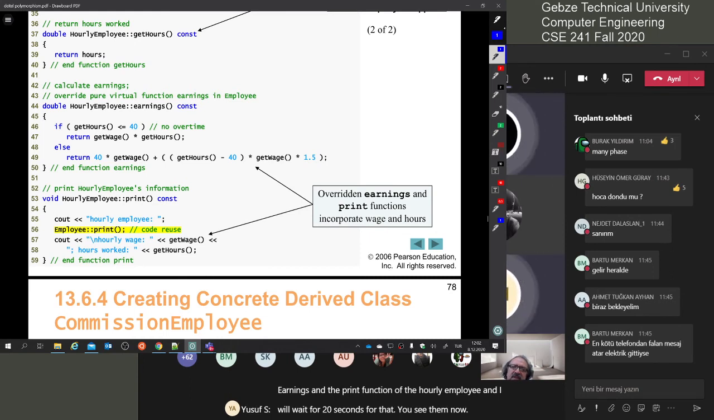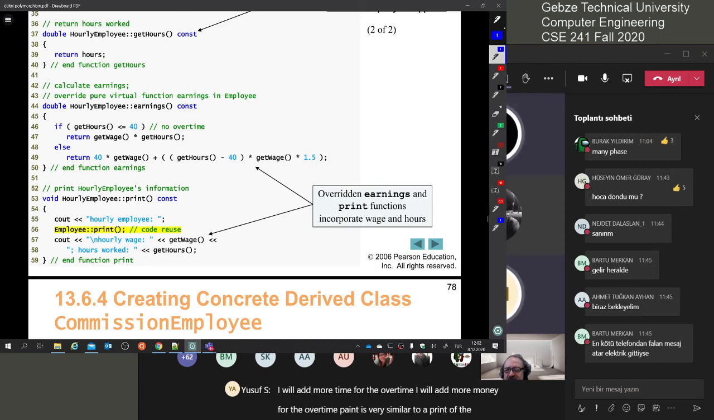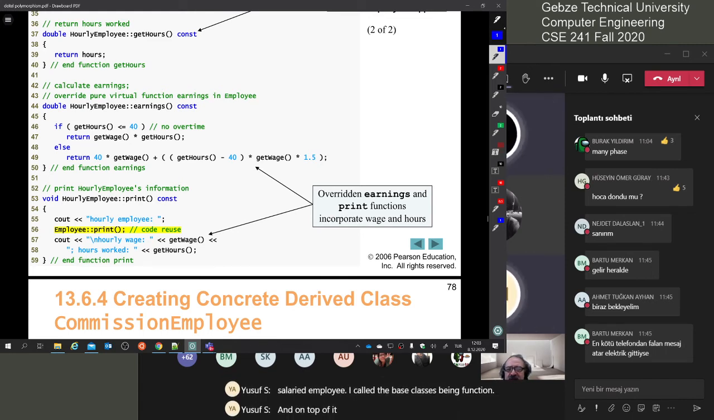Okay. So the earnings is, if hours is less than 40, I multiply the wage and hours. Otherwise, I will add more money for the overtime. Print is very similar to print of the salaried employee. I call the base class's print function, and on top of it, I write my own specialized data. Okay, this is hourly employee.